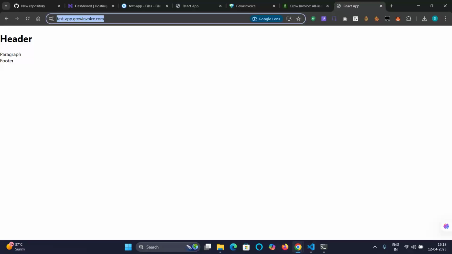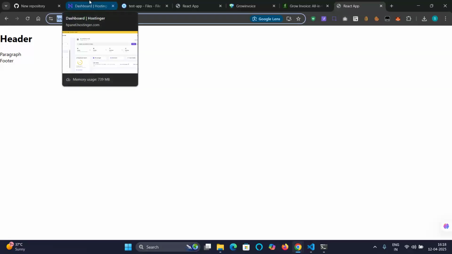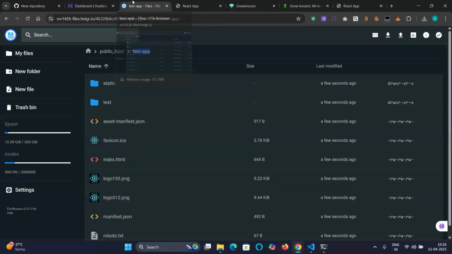When I refresh this page, now you can see it will move to our React application. Currently this is a subdomain for our React application. So this is how we are doing it manually for the React application.